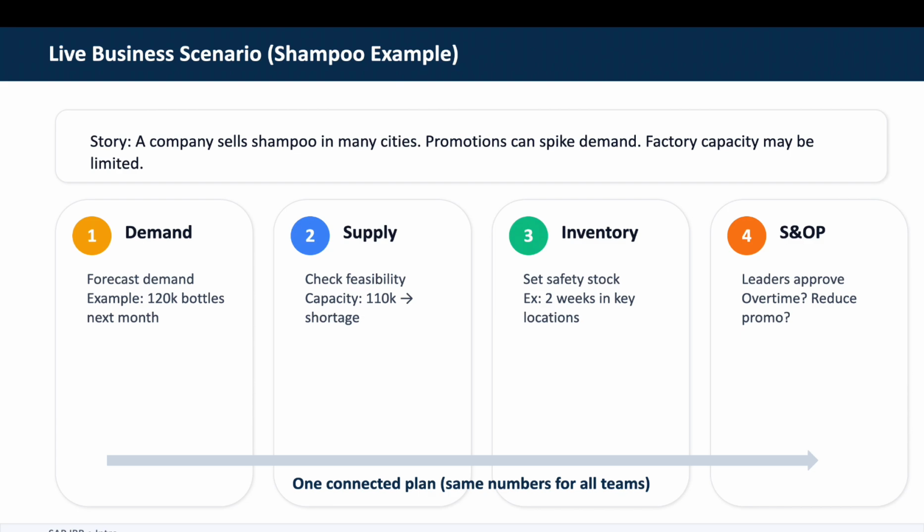So supply planning. Now the supply team checks, can we produce 120,000 bottles? But factory capacity is only 110,000 bottles. So we have a shortage of 10,000. Then they decide options. Do overtime and produce more, move production to another plant, expedite raw materials, or reduce promotions.